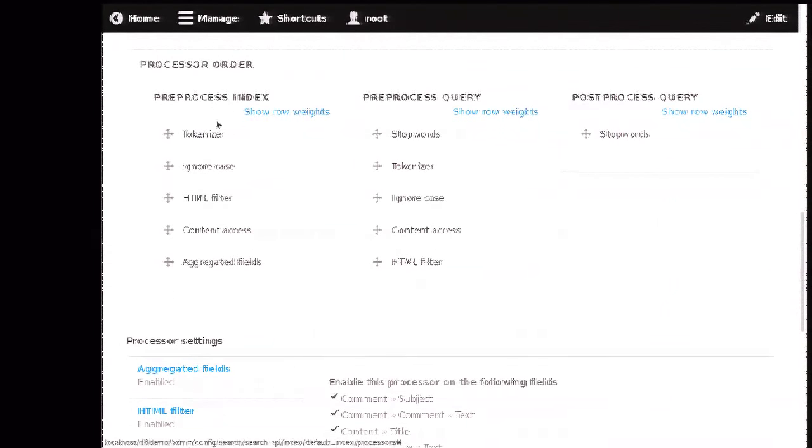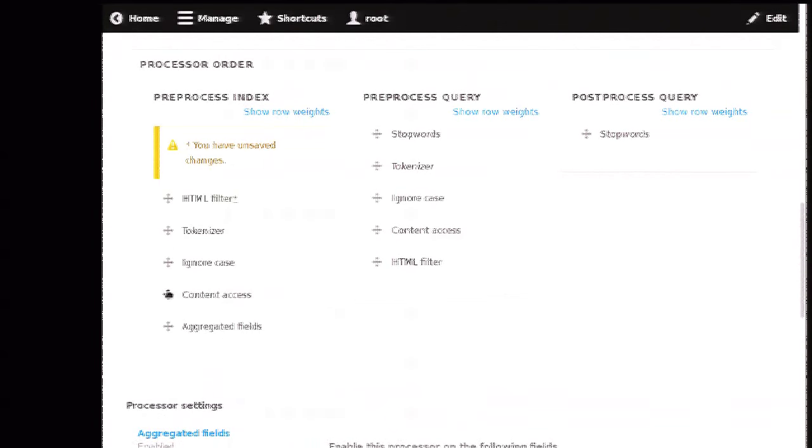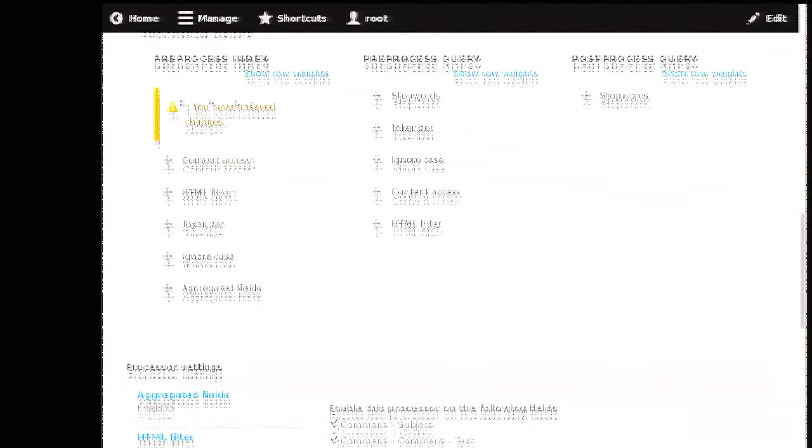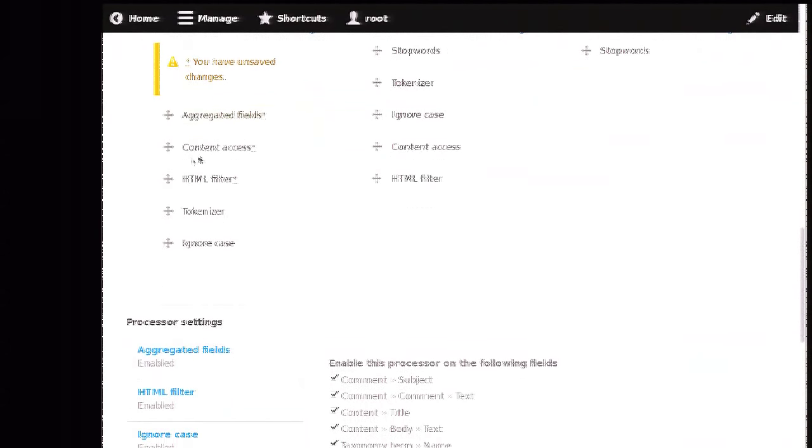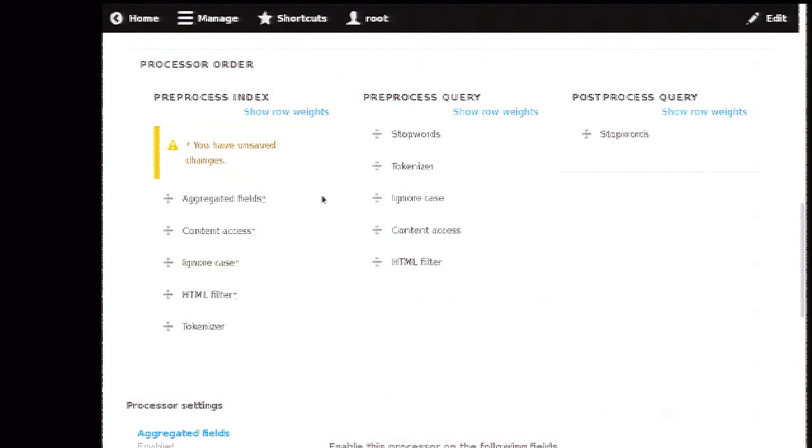Something that's new now in Drupal 8 is that the stages with which the processors operate are explicitly shown now, and you can rearrange the processor order specific to the different stages. So pre-processing index is before items are being indexed. We first want to add the aggregated fields, then the content access information, and then HTML filter, tokenizer, and well, ignore case can also go up there. But the default sorting will of course still be refined to reflect what would be the most sensible default. This isn't working completely at the moment.